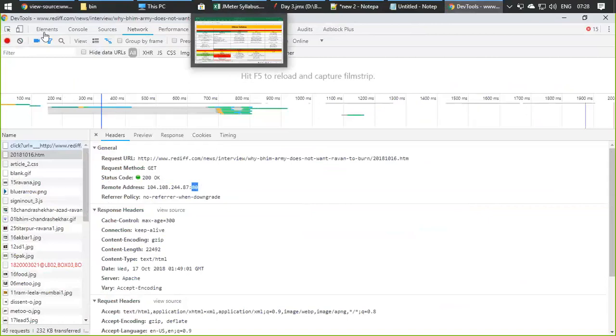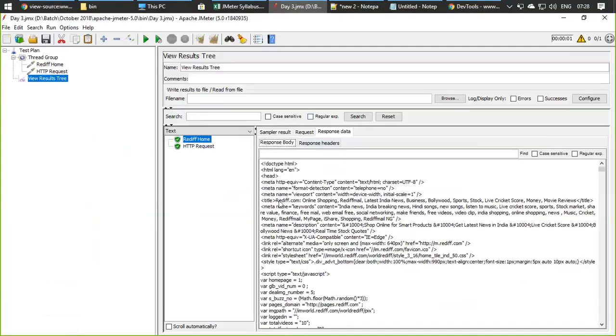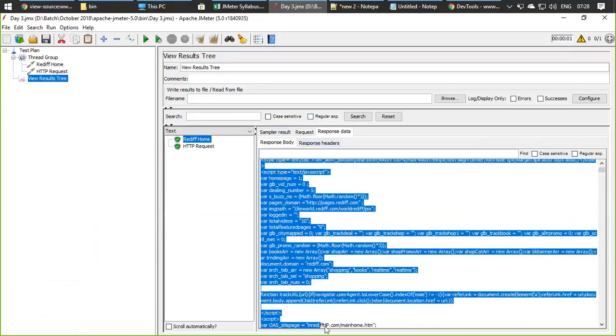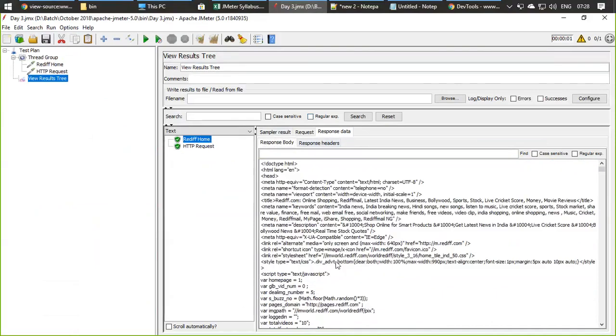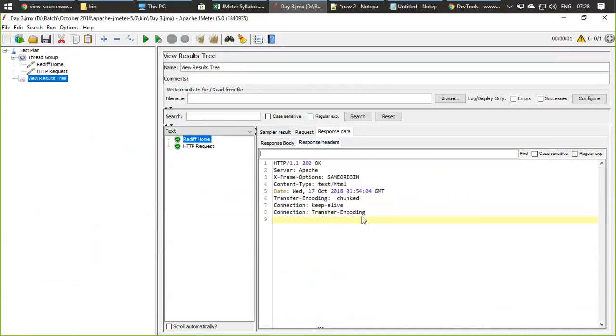And the same on the listener as well, that is response data and response body. This is the response body. Whatever data we have received in the response, whatever page we have received, we are able to see this. Apart from this, we are able to see the response headers as well. This is the information provided to us by the server, what kind of server it is and what the options specified are. The time on the server is this, that is, it is running on GMT.